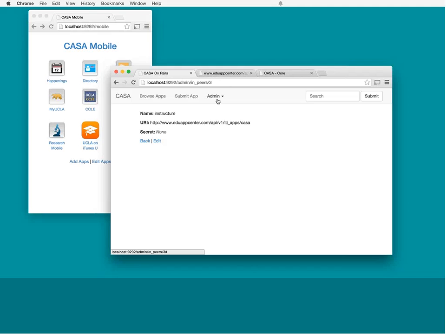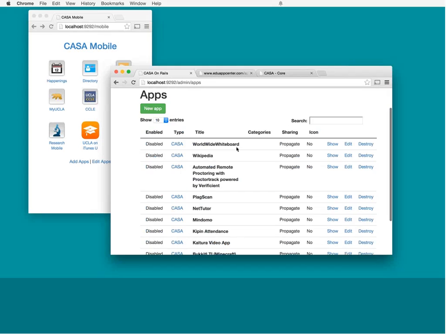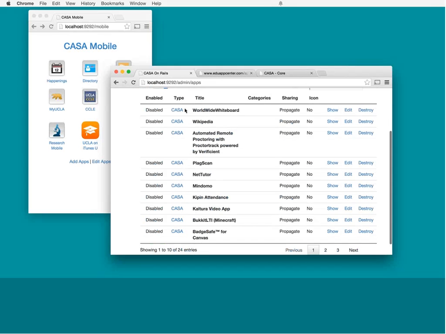So I'm saying I'm willing to take these apps, I'm not willing to take those apps. I can also change properties of the application. But let's see what we've received. I can now look at my set of apps, and I have a whole new set of apps that came from CASA. They're disabled right now, but I could just easily say enabled and make them available to my faculty, my staff, and my students through the UCLA App Store, so to speak.